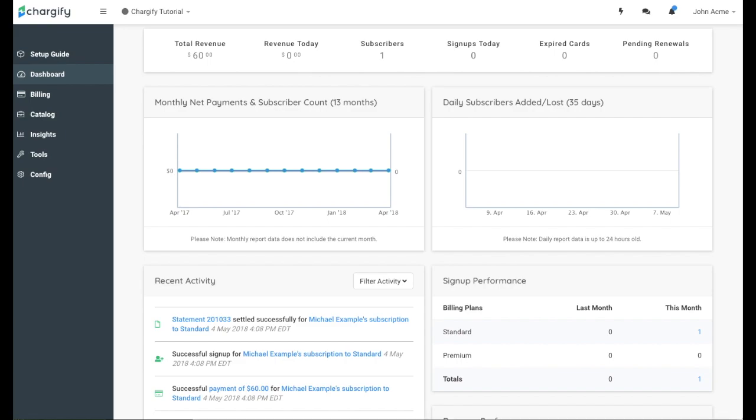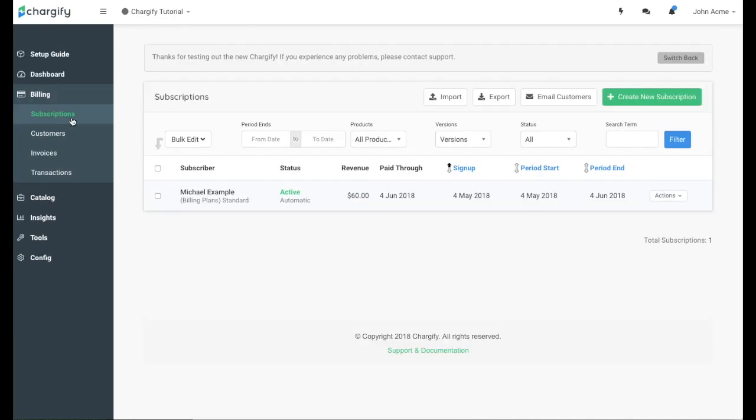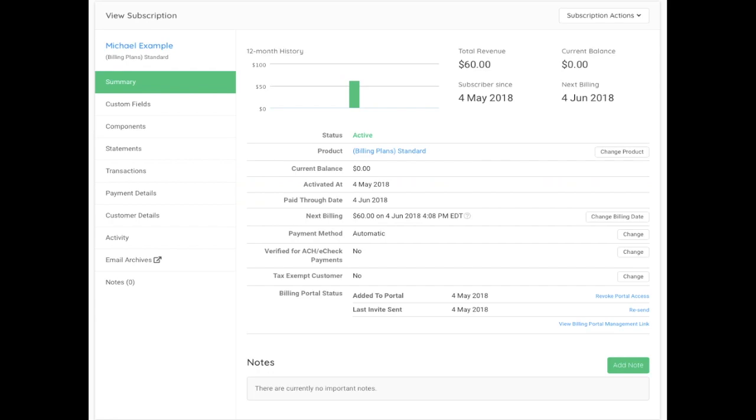To access a full list of your site's subscriptions, first click Billing, then Subscriptions. We'll select Michael's subscription to our standard product to demonstrate some of the key actions you can take. The subscription summary page provides all the key data associated with the subscription.